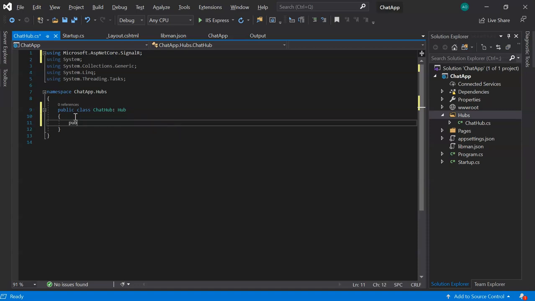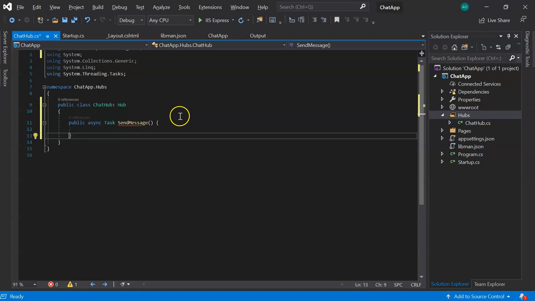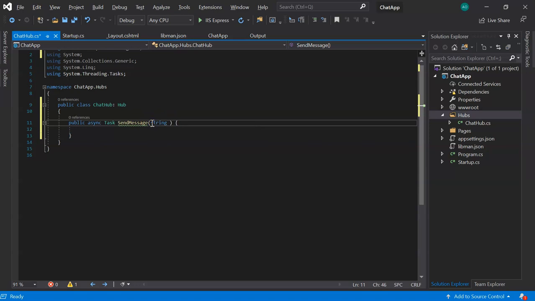The very first method I'm going to create is public async Task, let's call this SendMessage. Now this method is going to be triggered by clients. Clients that want to send a message are going to trigger this method. This method will expect the username. So assuming we have a chat room and a user wants to send a message, they have to supply the username, and also the message.